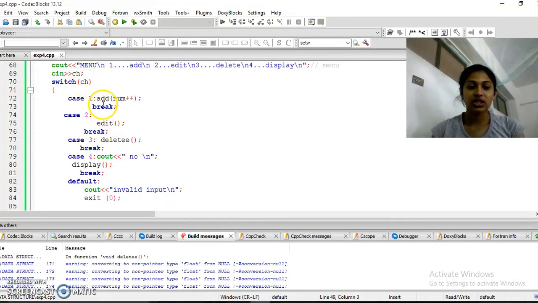Here add num++. Now here what will happen? Num plus plus means the number is actually increased. If the user tells that I want only 2 employees, and later on he says that no, I want 3 employees, simply the number has to be increased. Now the next part is second, that is edit function. I'm calling it delete and okay, fine, just a minute.